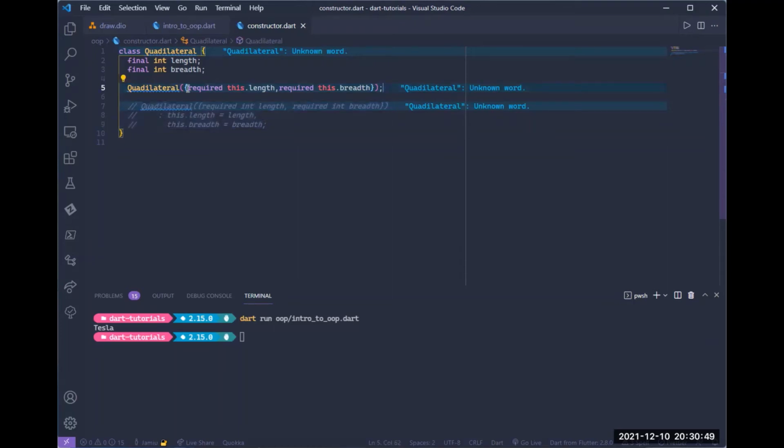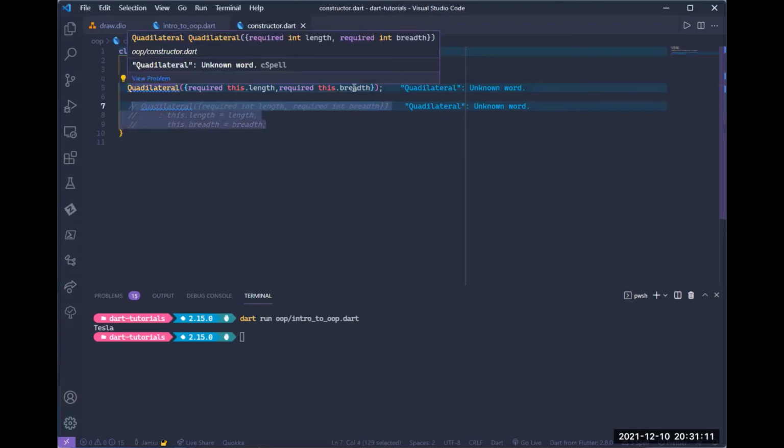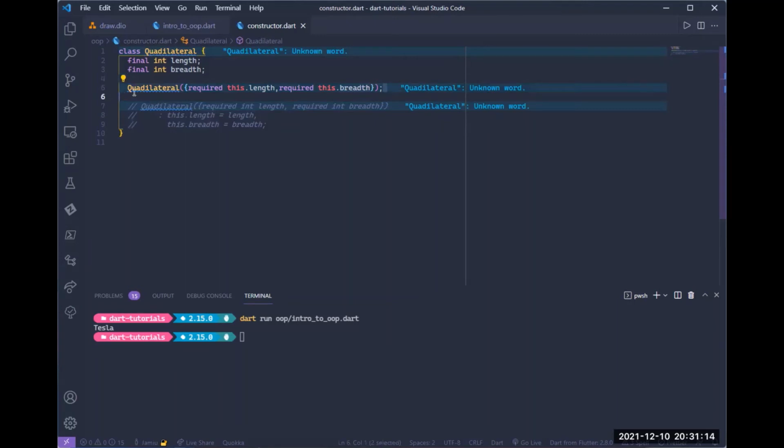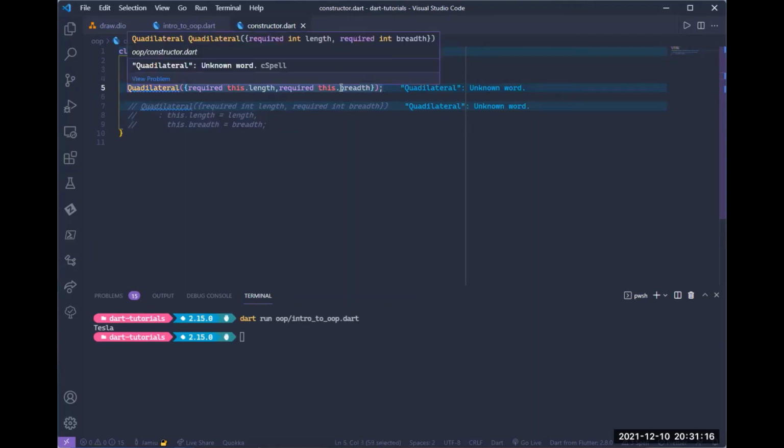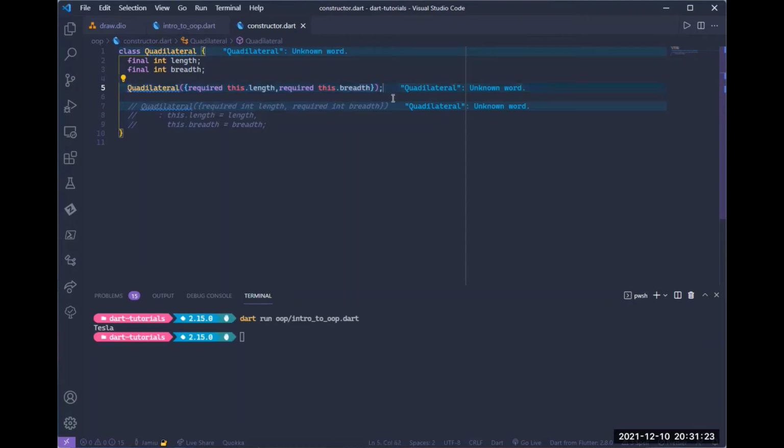So you can see here, we are still using the required keyword. We are now saying this dot length, this class's length, should be the length we supply when we instantiate the class. So when we call the class's constructor, this is the same thing as this one. So you'll be seeing this syntax a lot in the world because it saves us a lot of time typing some boilerplate code. This is what we call syntactic sugar. It's just to save us some typing.